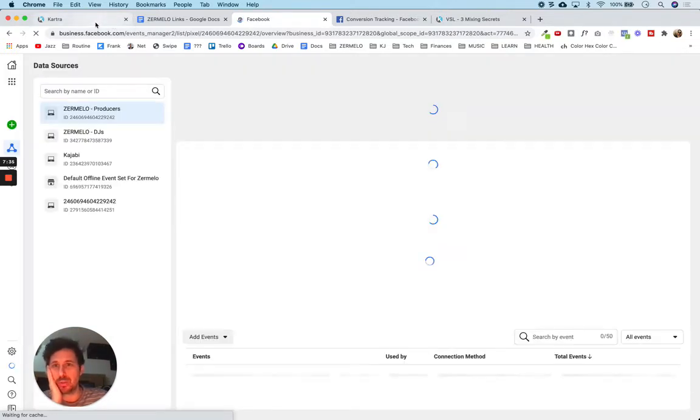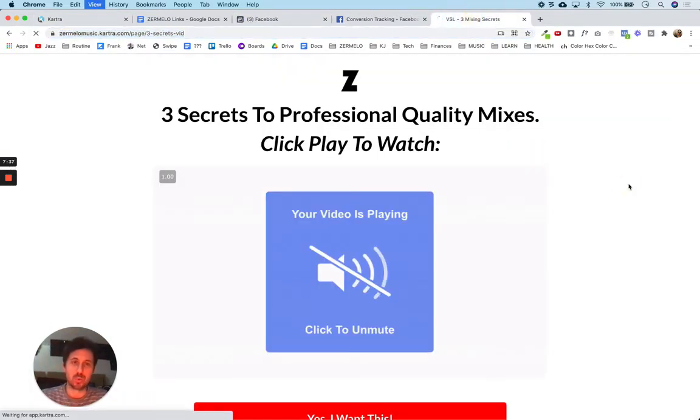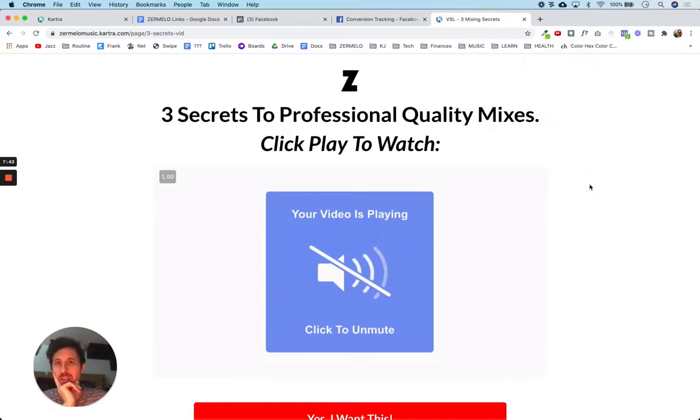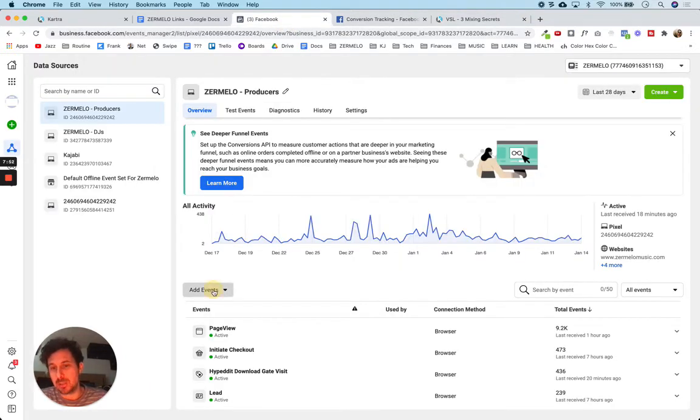And so what we're going to do now is come over here. I'm going to refresh the page, and we're going to come over to the pixel, and it seems like we still have just a page view set up. So that's the thing, we don't have the lead event being tracked. I don't know why. I don't care. What I am going to do, though, is make sure that it does work.